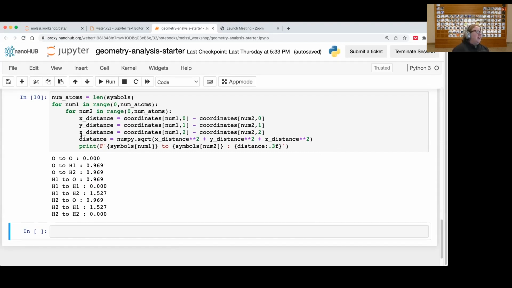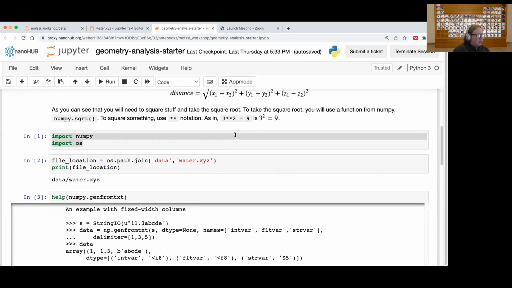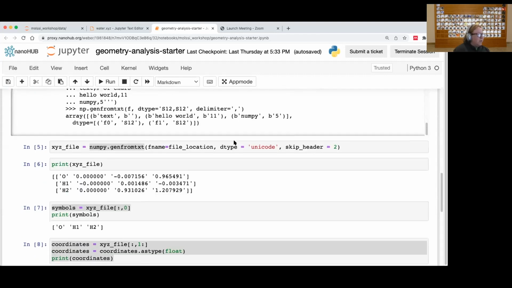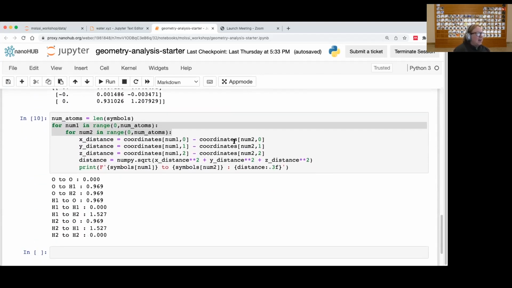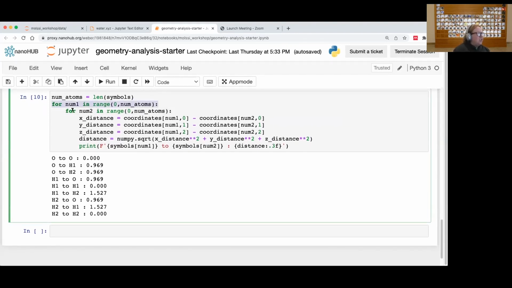While I'm waiting for everybody, I'm going to talk through this double for loop again. The reason I used a double for loop is because in the distance formula, I know I have to measure the distance between atom number 1 and atom number 2. The x-coordinate of atom number 1, the x-coordinate of atom number 2. I want every atom to be atom number 1, and I want every atom to be atom number 2. So I had to use 2 for loops here, one to count over atom number 1, one to count over atom number 2. Okay?